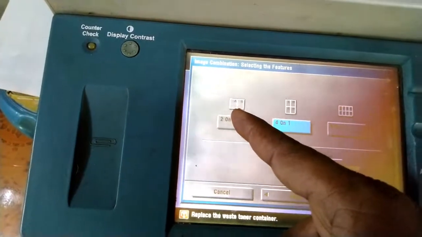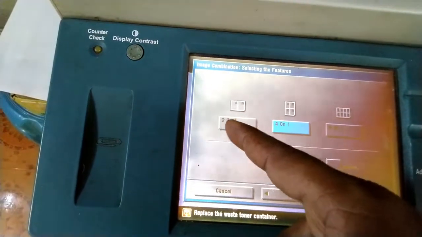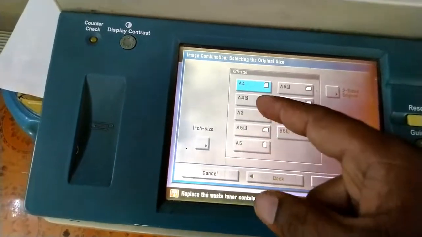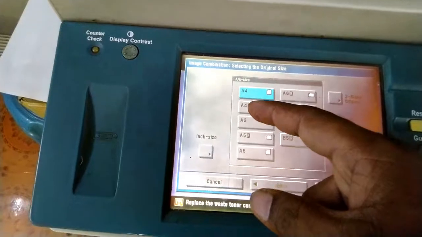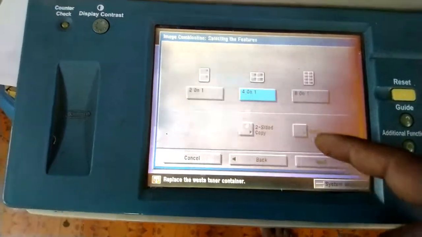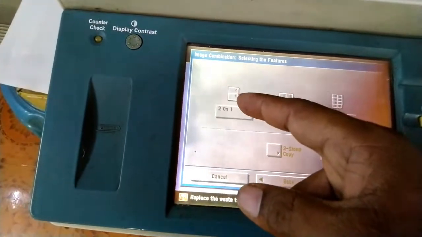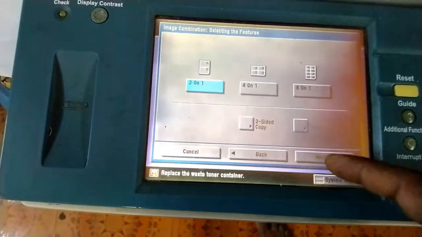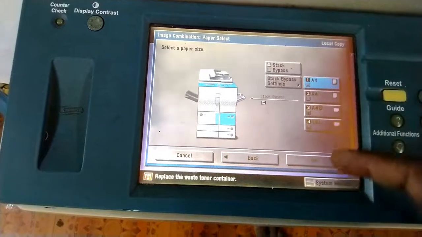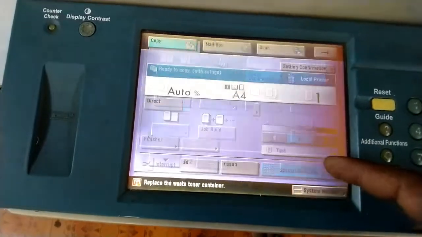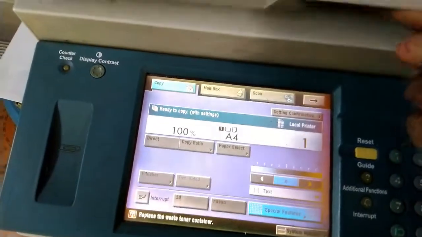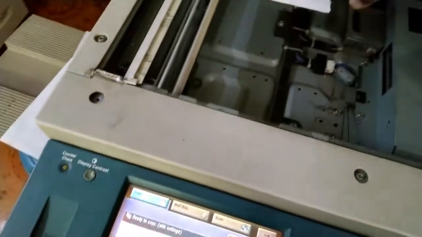If you want like this, then select 2-on-1, unless go back side, then select A4R, then next. Suppose if you want like this, then select 2-on-1, next A4, then OK, done, 100%, then keep it one page.